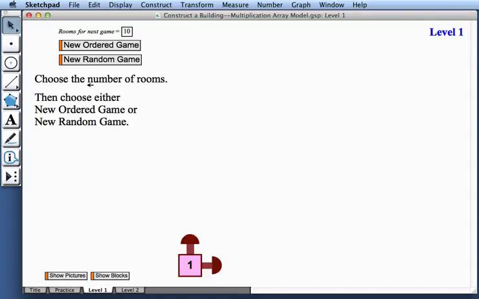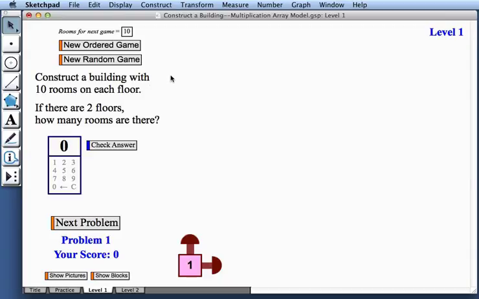So first we need to choose the number of rooms on a single floor of our building. Well, that number is set at 10, and I'm going to leave it at 10 for now. To continue, we choose either New Ordered Game or New Random Game. I'm going to play an ordered game, so I'll press this button. Here's our first problem. Construct a building with 10 rooms on each floor. If there are 2 floors, how many rooms are there?